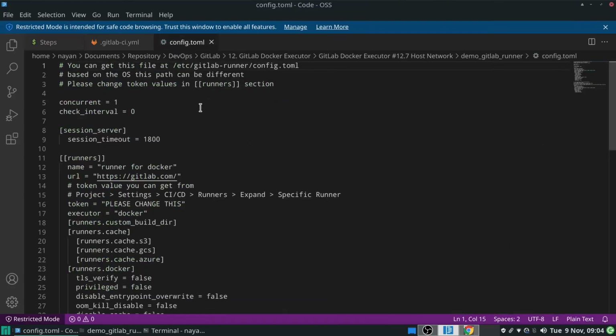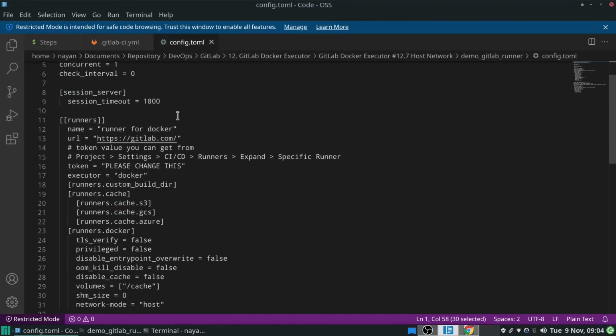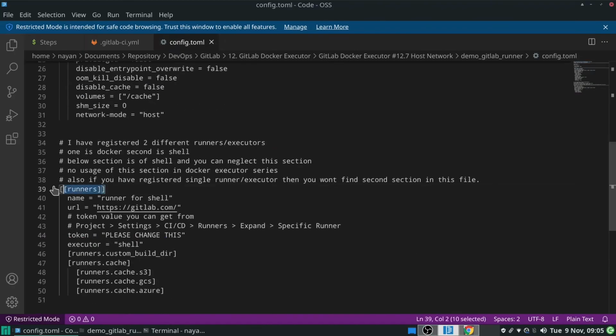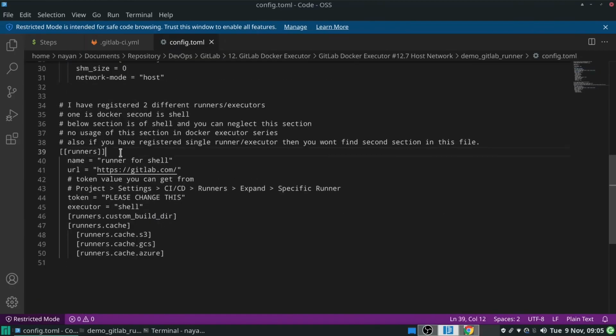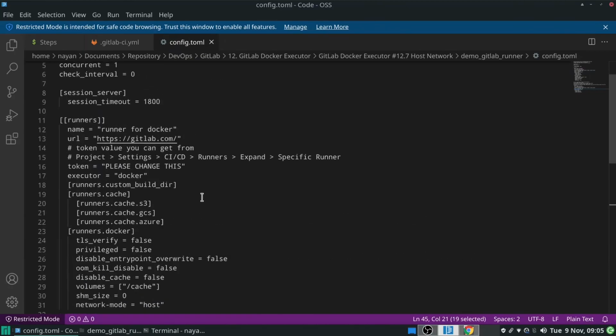So this is my config.toml file. Over here, this is the first runner section and this is the second runner section. The reason being, I have registered two different runners or executors on my guest operating system. The first runner section is for Docker, so it is for the Docker executor, and the second runner section is for the shell executor. In case you have registered only a single runner or executor with Docker, you will have only a single runner section and not multiple runner sections.